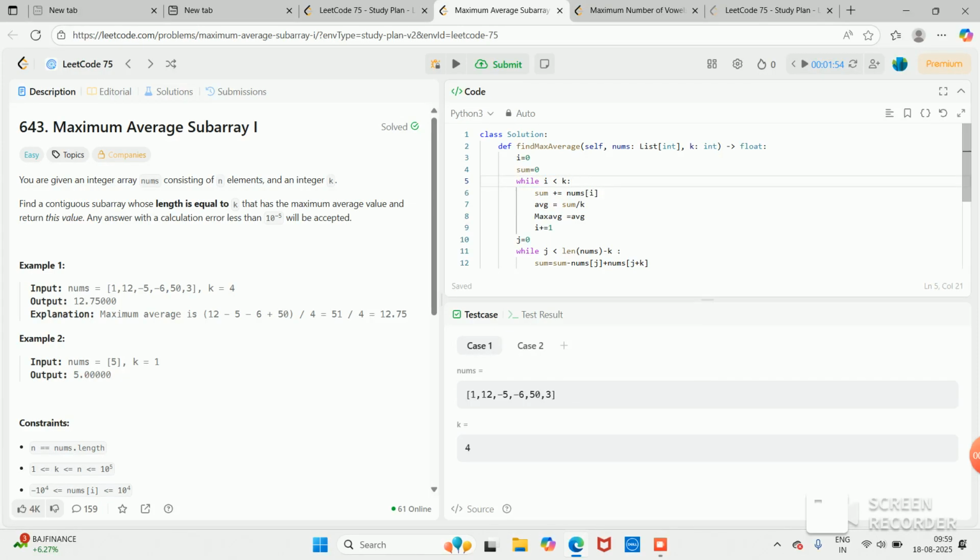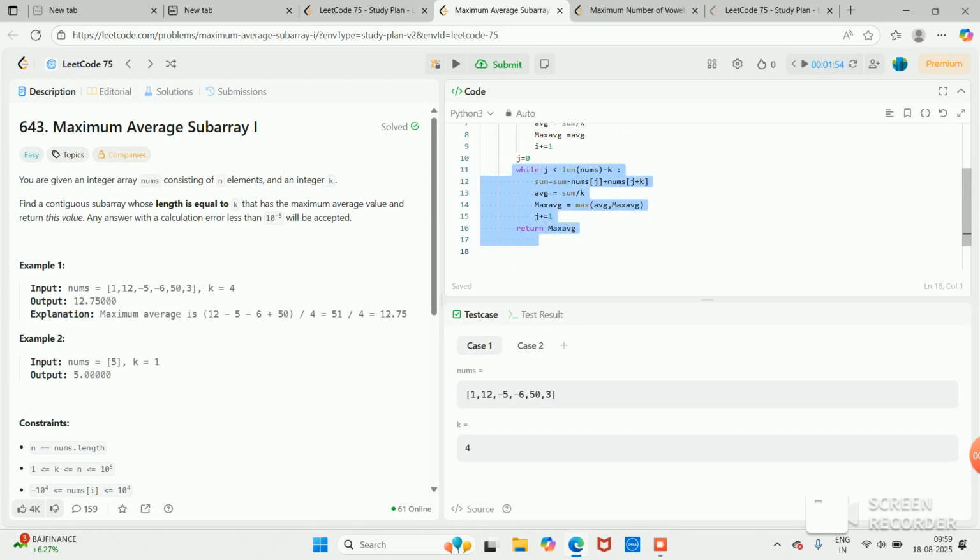So instead of going through the entire array first, we will get the sum of the first 3 numbers, and then we go through the entire array and check if the average of the first 3 numbers is the maximum of the current average. That way we are moving through the k number of elements at a time, comparing with the maximum average, and we are returning the average of the subarray. Okay, hope you understand this question.